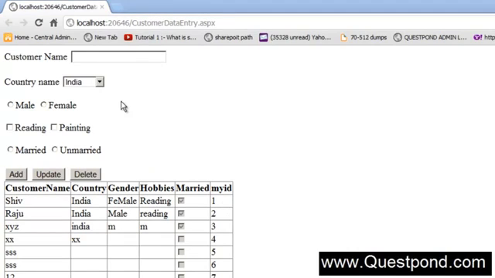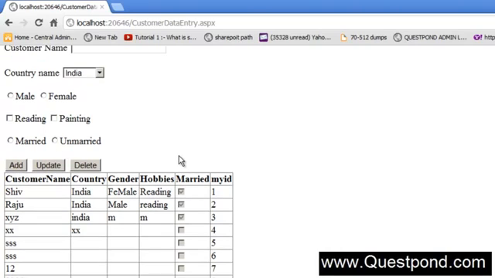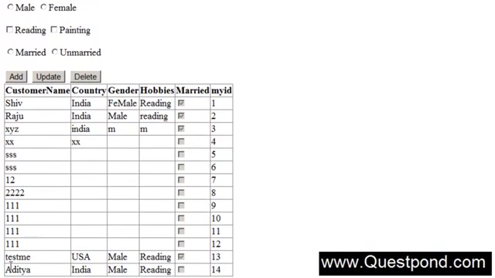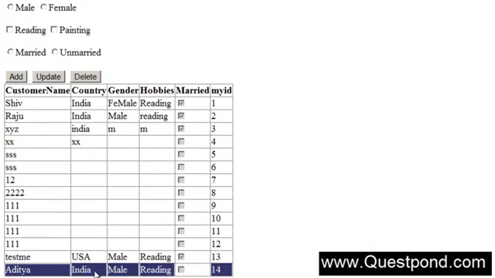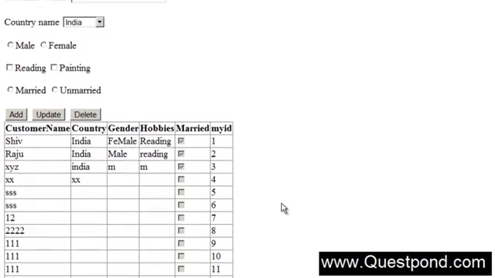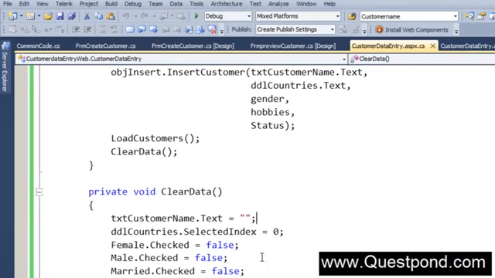And there it is. So let me try to add a name here. I'll just say my kid's name, Aditya, India, male, reading, unmarried, and let's say add. And you can see that down below he has entered Aditya into the database, right? So that's great. You can see that we just copy pasted the code from a Windows form, and we were able to run this add functionality from the ASP.NET screen.